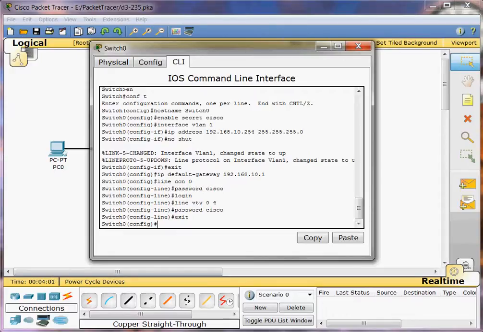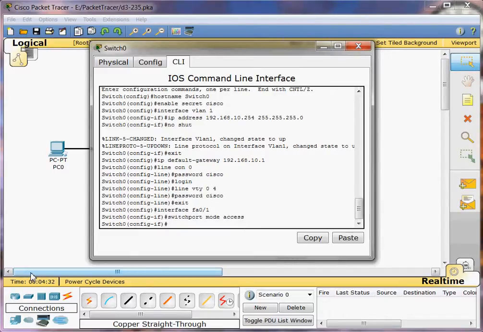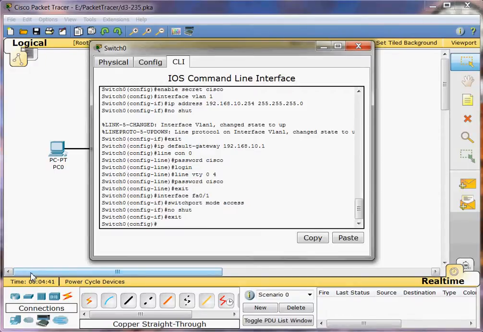Okay, the next thing I'm going to do is configure the FastEthernet interface. So I'm going to type in interface fa0/1. Okay, and then I'm just going to type in switchport mode access. And I want to do a no shutdown, and we can exit out of the interface. And we'll exit one more time so I can do a copy run start.